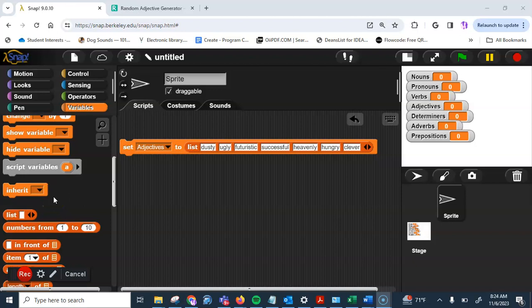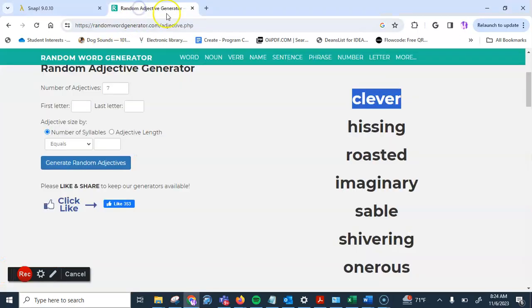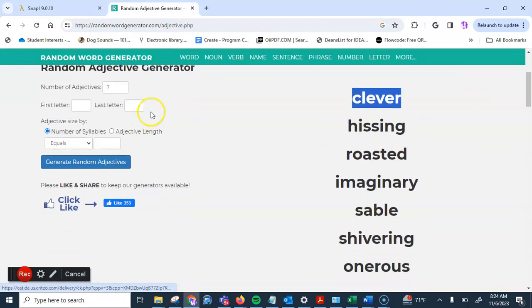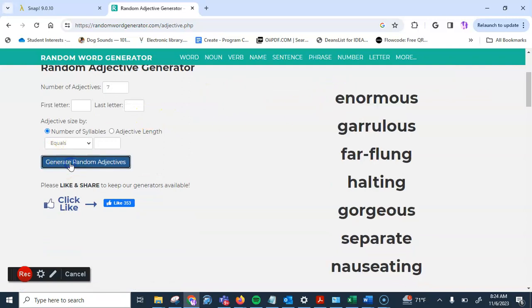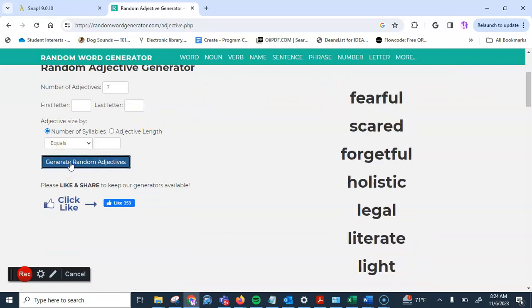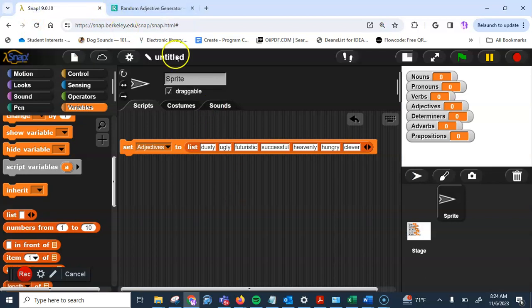In my case, I was taking longer than I should have in thinking of different adjectives. I went to this website, Random Adjective Generator, and it was able to give me a bunch of adjectives that I would just copy and paste over to the Snap list.